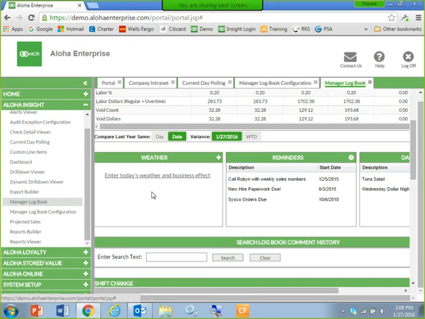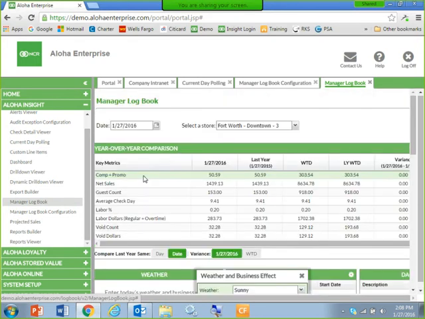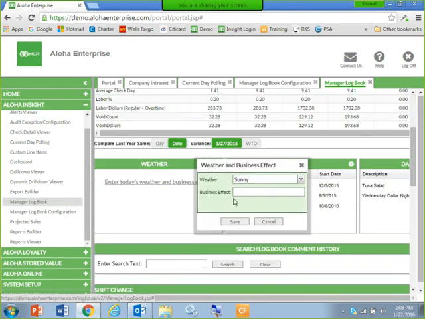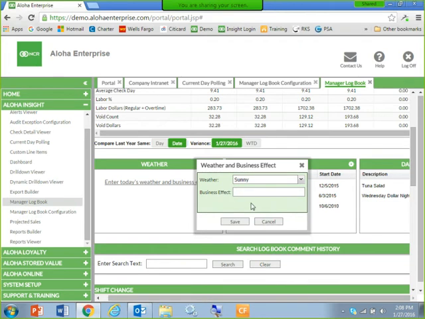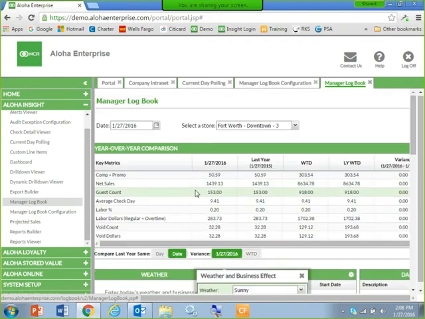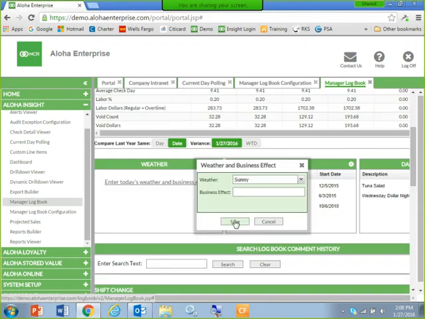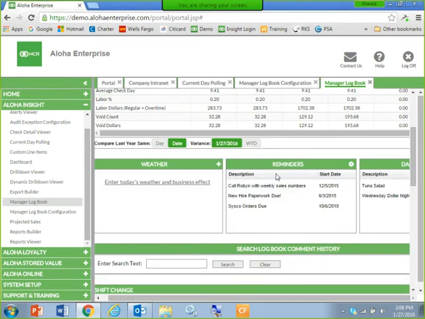As we go further down here, they can enter the weather. As they come in, they can say it's sunny or cloudy or rainy or sleety or snow, whatever it may be, and what effect that had on the business. Because we can see here as we go down the business effect. They can type in there whatever they want. Here the reminders would show any reminders that we configured.